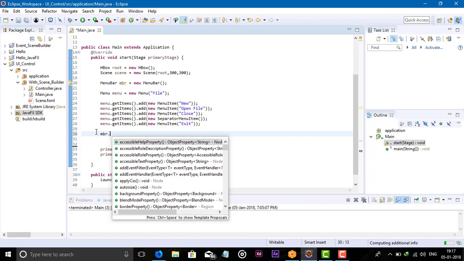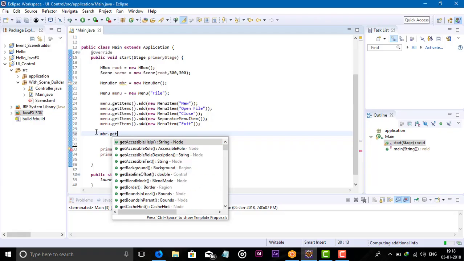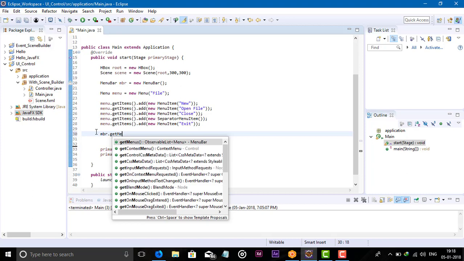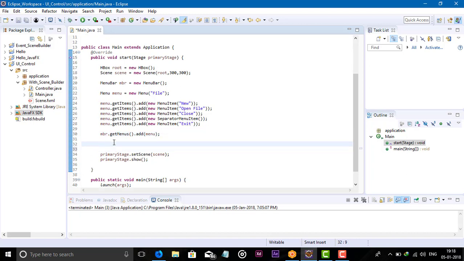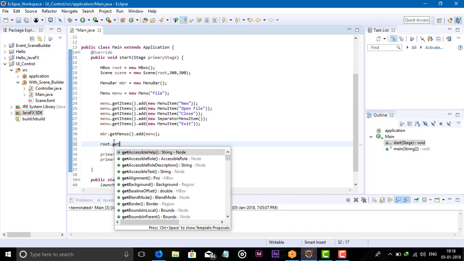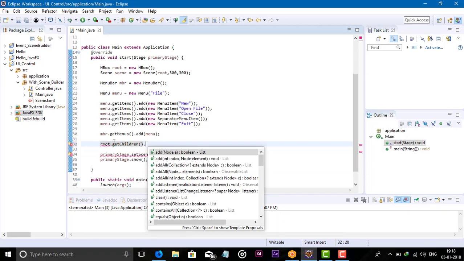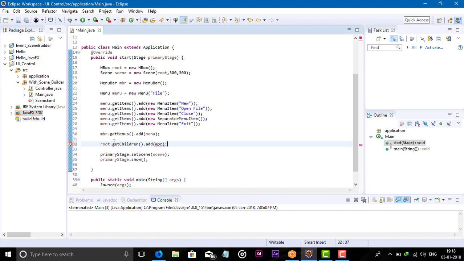Now run this. Okay, before running the program you need to add the menu to your menu bar. So getMenus, add menu. We are using the add method, not the addAll method, though you can use addAll also. We pass here the menu object. Save this, and in root we have to add the menu bar: getChildren, add node mbr semicolon, run this.